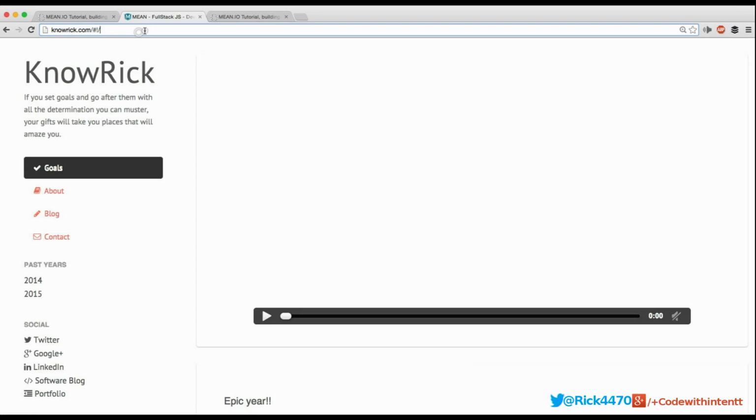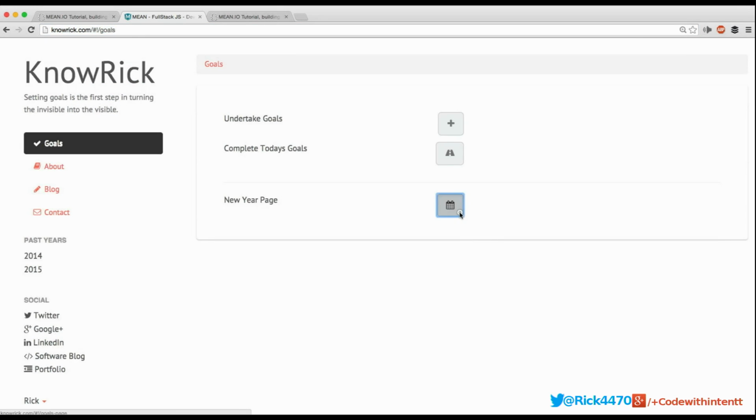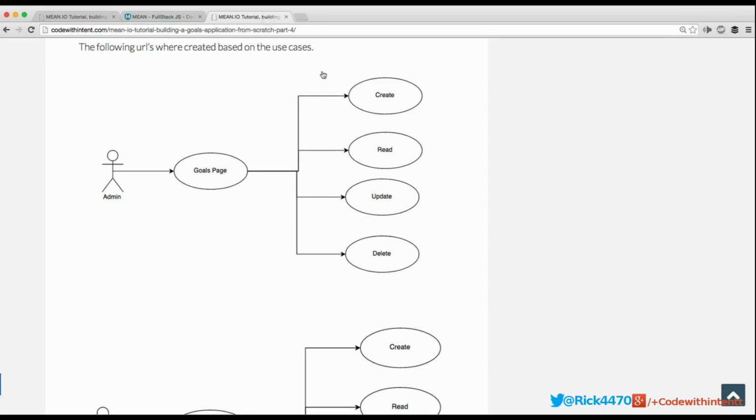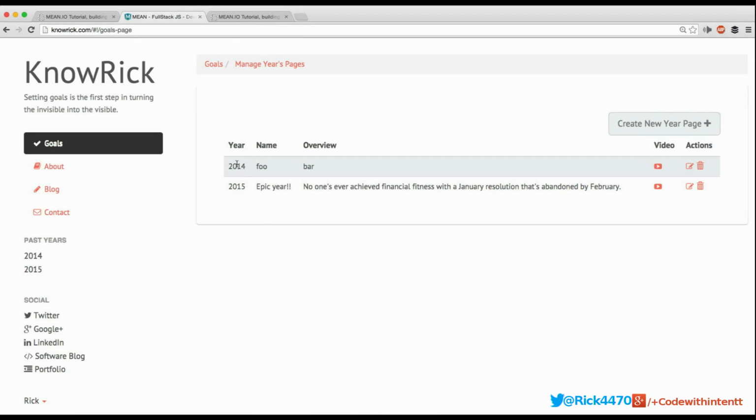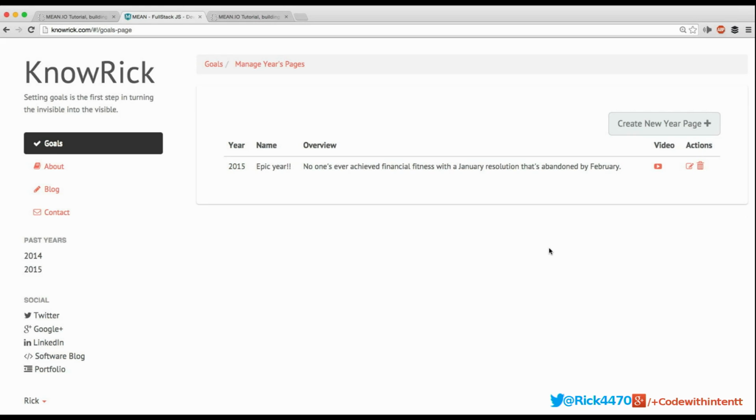So I'm going to go back into goals and show you the last part of this, which is deleting. We updated, we read, we created, and now we need to delete. So I'm going to delete this foo bar one, so I'm going to click delete. That deleted it from the database. To double check, you can hit refresh, and as you can see, it's gone. In past years, we're still at 2015.